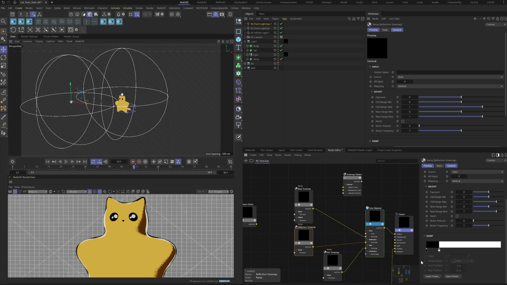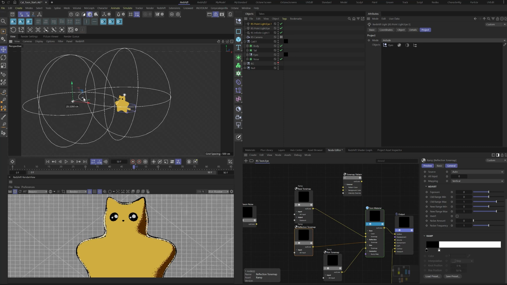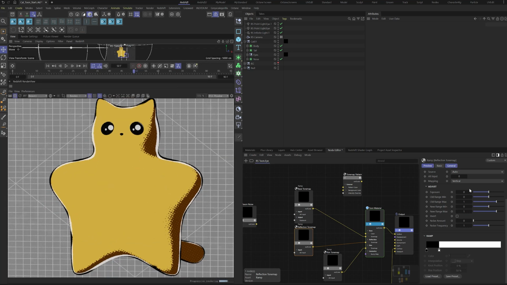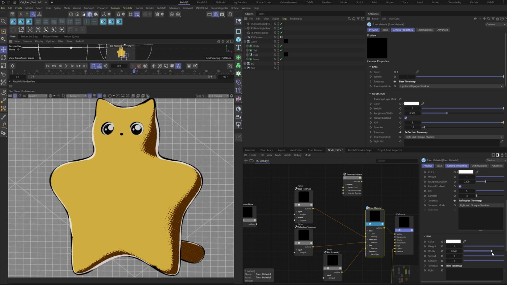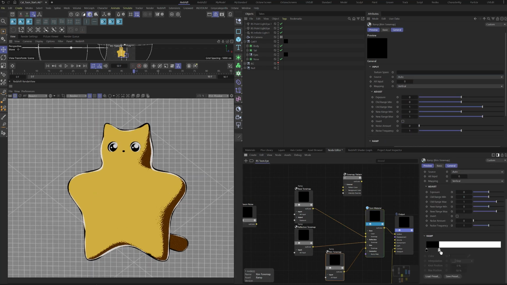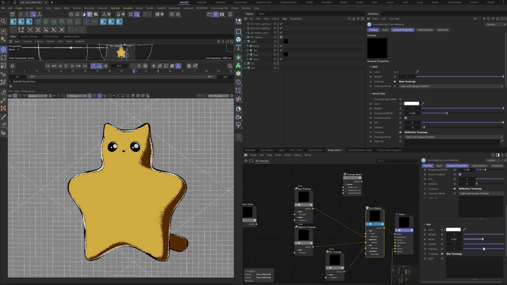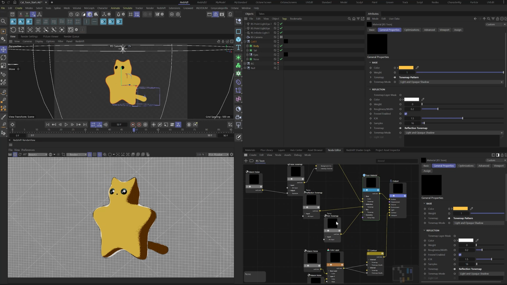Set the reflection tone map to a black and white ramp. Increase the rim width. Maybe change the rim tone map ramp to smooth. And change the color. Now let's move to bump map.